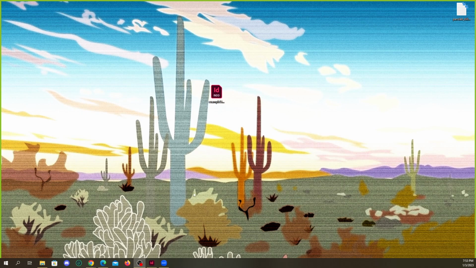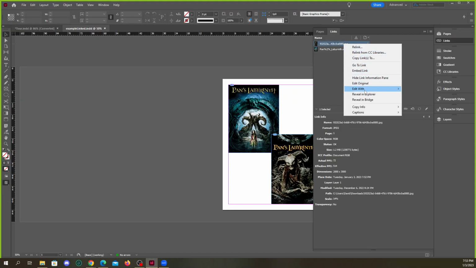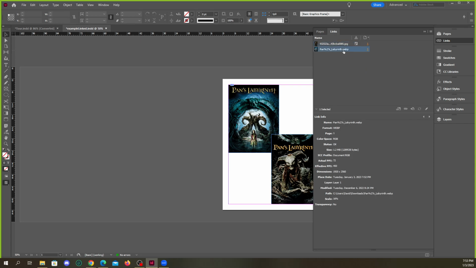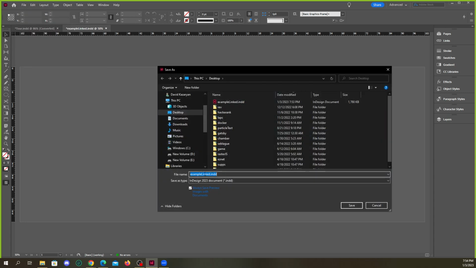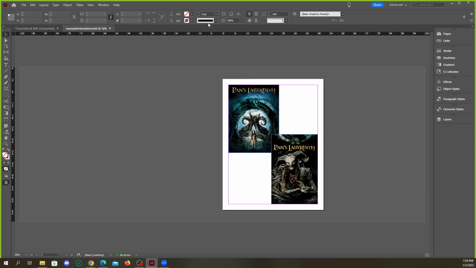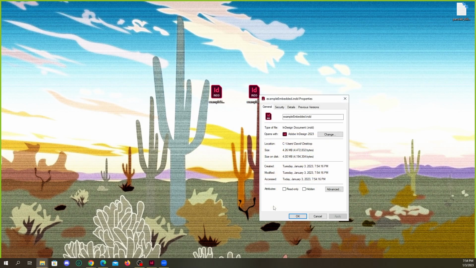Now, if I go back to example linked, and I go to my links and I right click and say embed link on both of them, right click, embed link. Now the image is actually embedded into the file. So let me save this as example embedded and save that. Now if we look at example embedded properties, you see it's 4.26 megabytes, right?